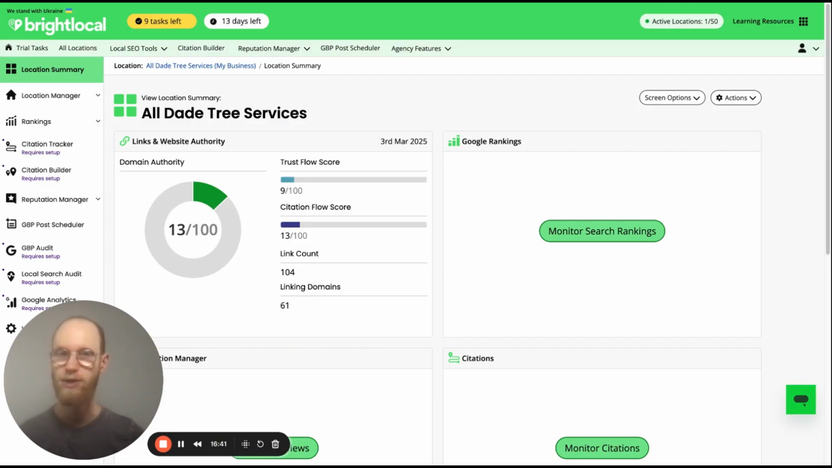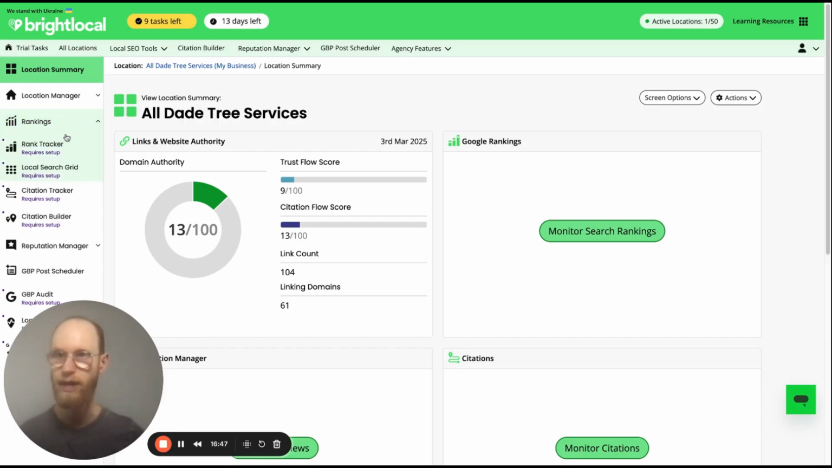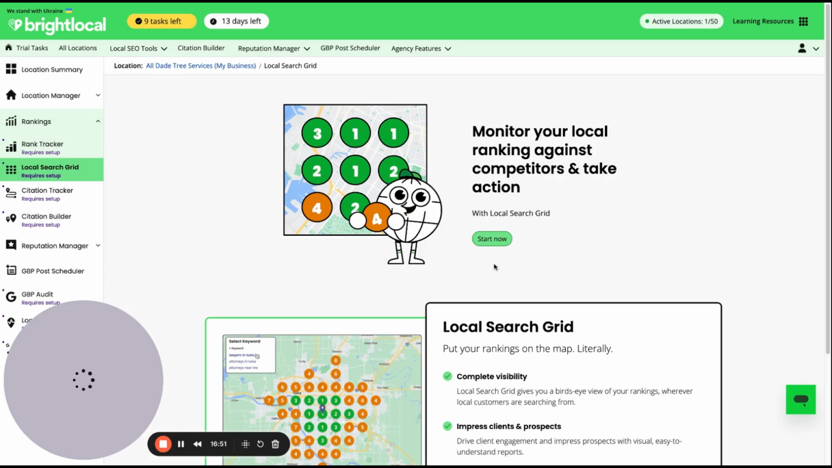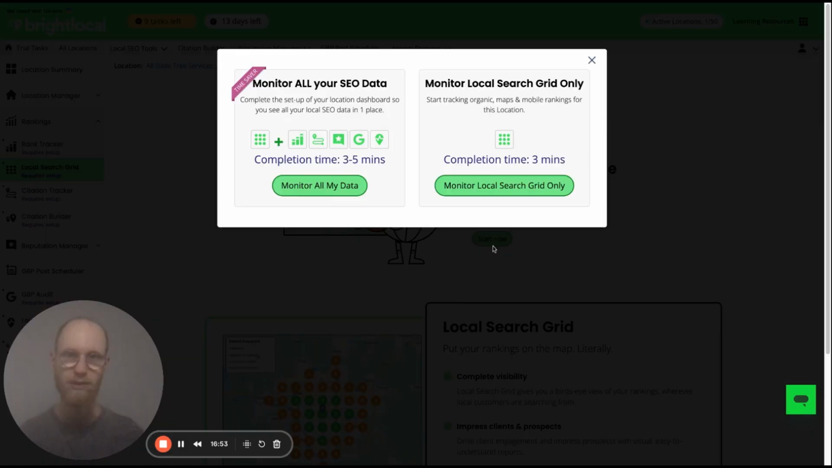Now here in our location summary, we can set up different reports. I don't want to explain how all this works now. We just want to go here on the left to rankings, local search grid, because this is where we can see our Google Maps rankings. We click on start now.